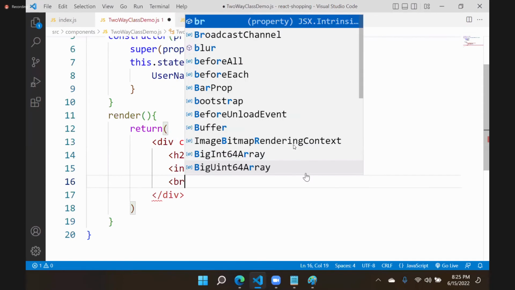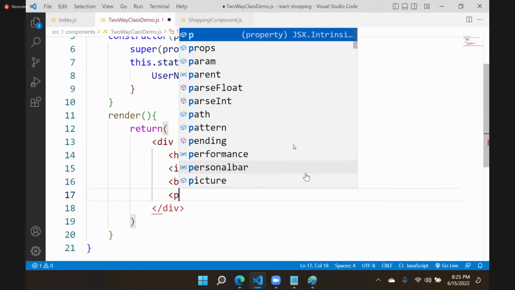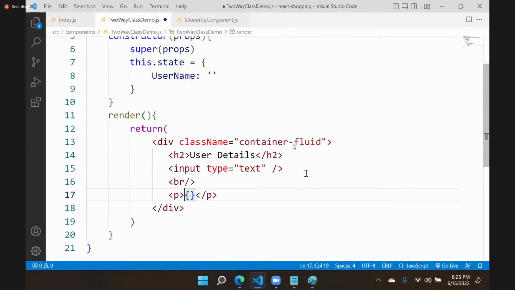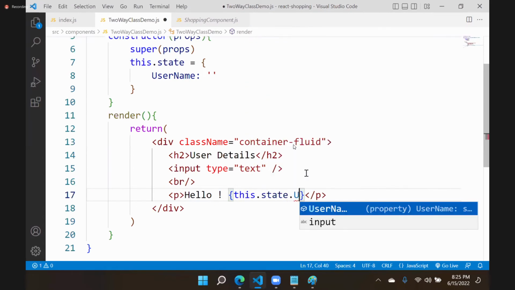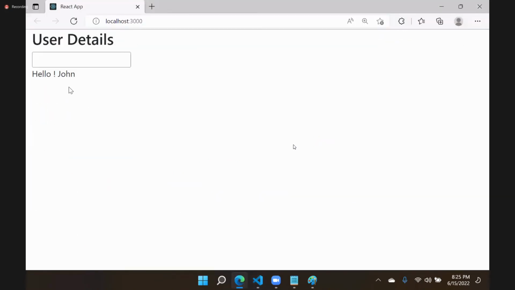here, BR roughly. And what I will do here is, in a paragraph, I want to display some hello and the username, this.state.username. And by default, that username is some John. That means it is able to access that username and display. Now, same as in the function component, how you learned, whatever name is entered, it should be updated here. So the same two-way binding we want to manage.